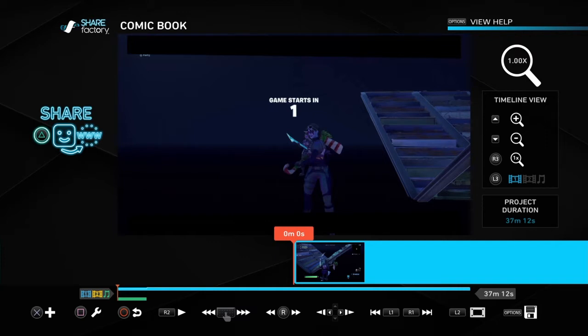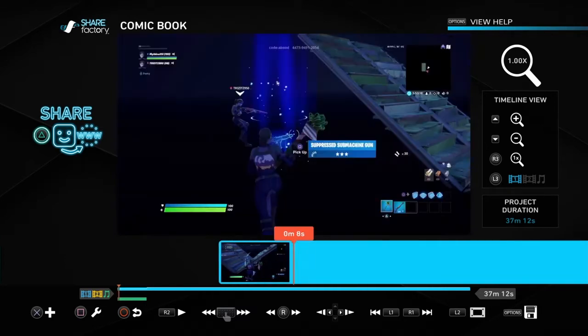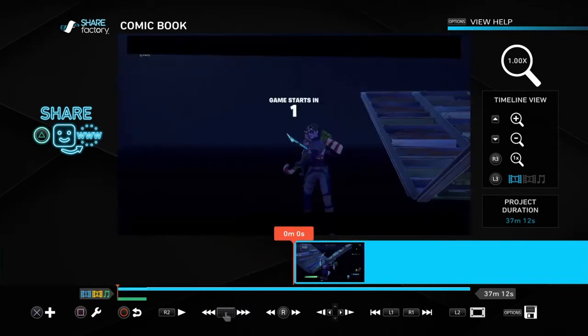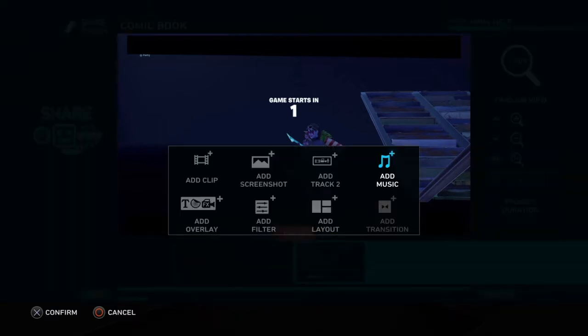Now, first of all, it's pretty easy. The basic things you need to know are to add something, just click X. So you have add clip, add screenshot, add track two, add music, add layer, add filter, and add overlay. Now I'm going to be talking you through each one.